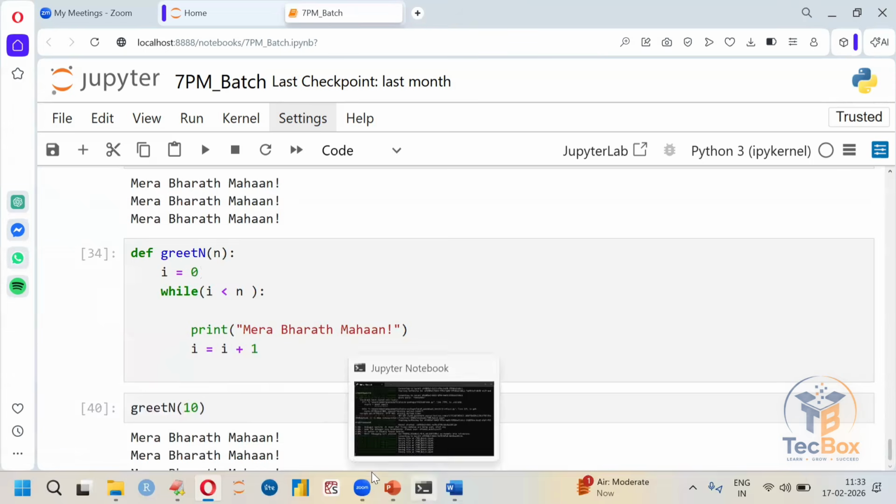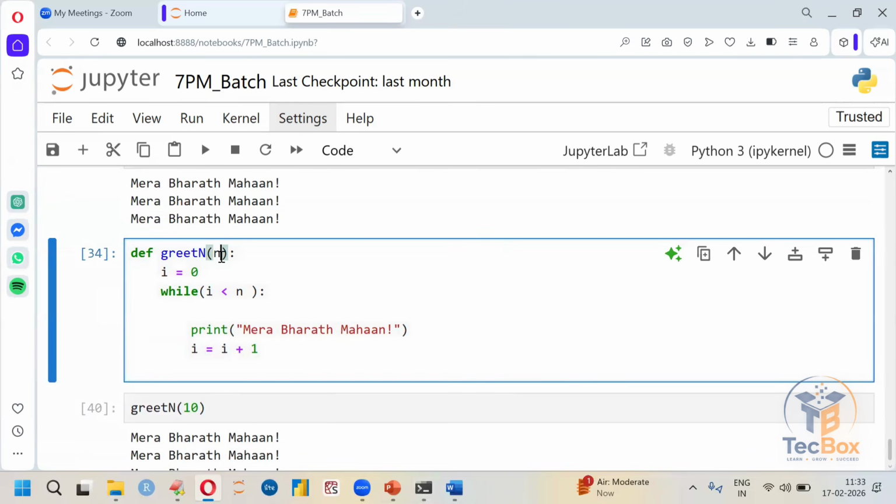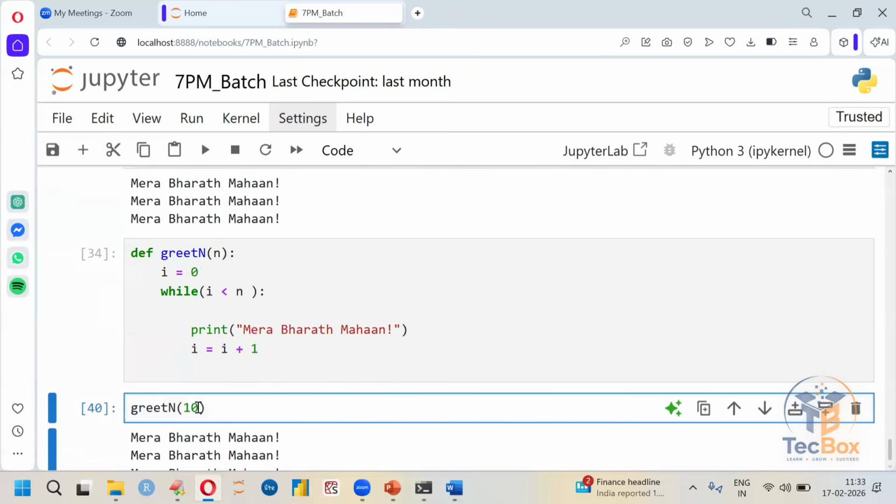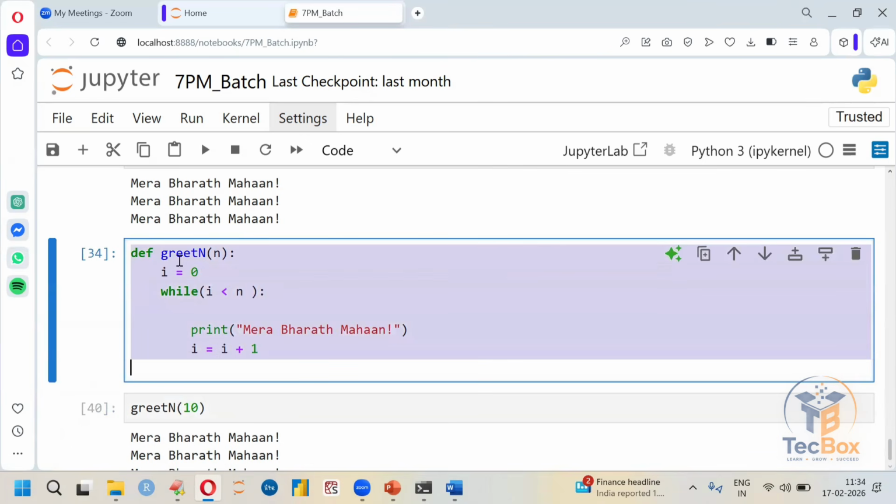So what you have to understand is this n, these are called parameters. You can not only have a single parameter, you can have multiple parameters also. Inside a function, you can have multiple parameters, but the parameters you mention while building the function, you should use them while calling that function. That is one thing you need to remember. So here what is my task? My task is to print Mera Bharat Mahan 10 times. So what I did, I built a function with the name greeten. def is a keyword, greeten is the name of the function, and inside that function I have a while loop.